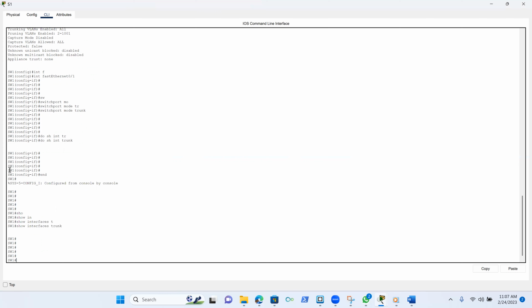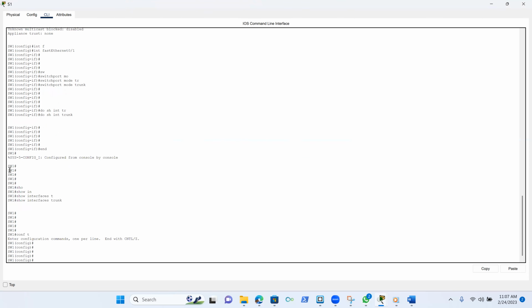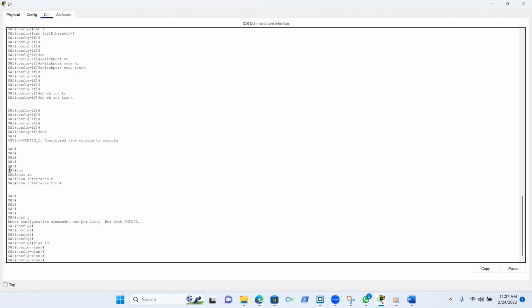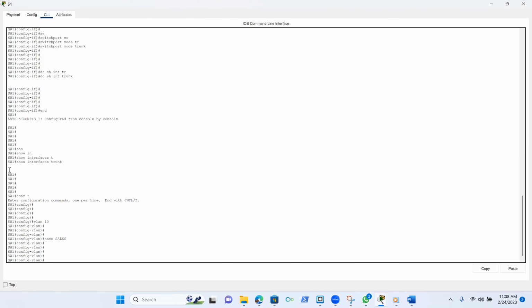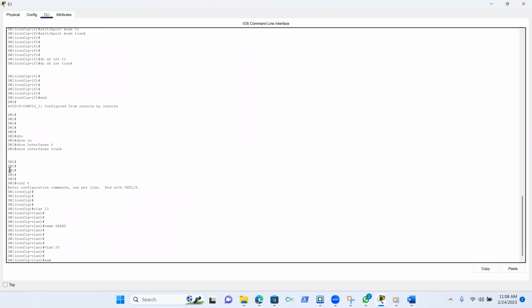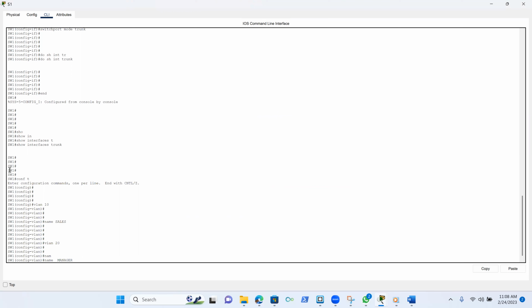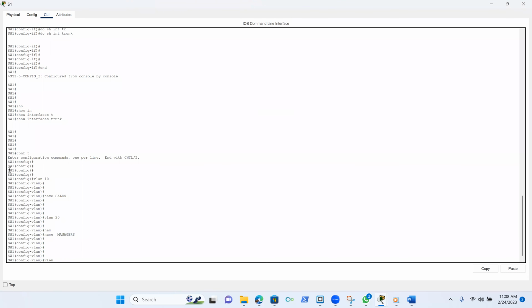On switch 1, we could say conf t, VLAN 10, name sales, VLAN 20, name managers, VLAN 30.